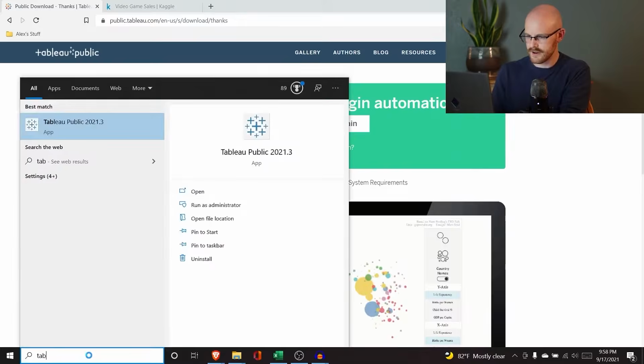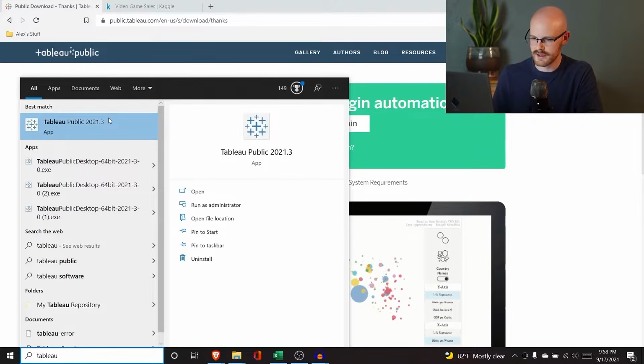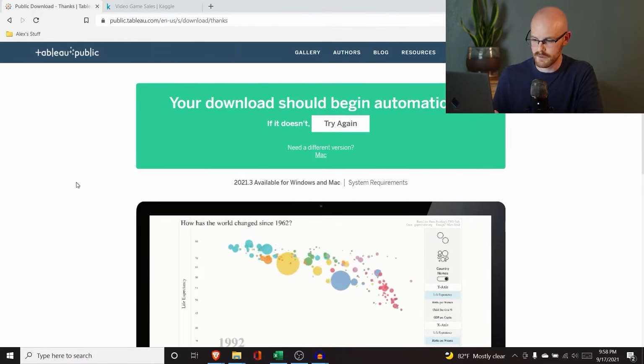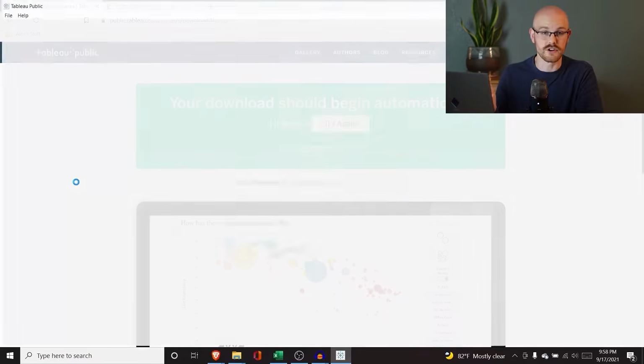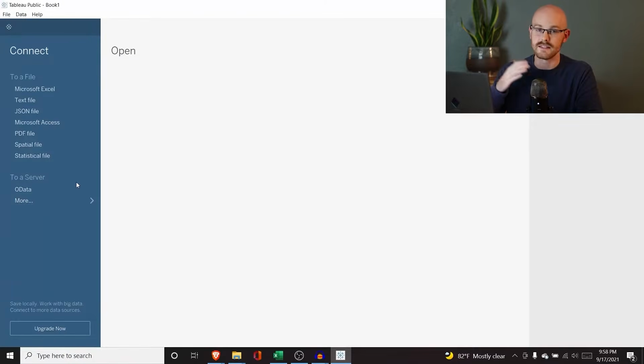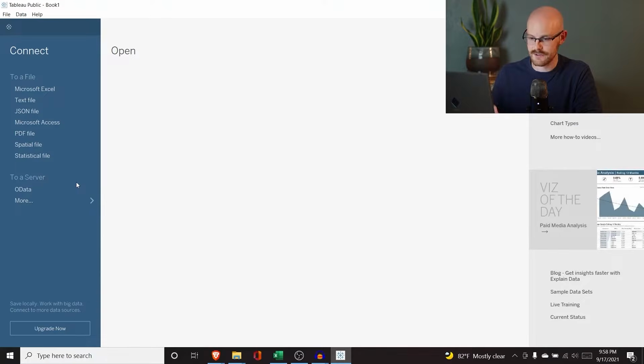I'm going to go over here and type in Tableau Public, and it's 2021.3. That's the current version that they have out. If you're doing this in the future, they may have different versions. So you should be able to pull this up right here. Now, I'm going to go and get our data set that we're going to be using, and I'm going to show you how to get that as well. And then we will actually jump into Tableau and start using it.